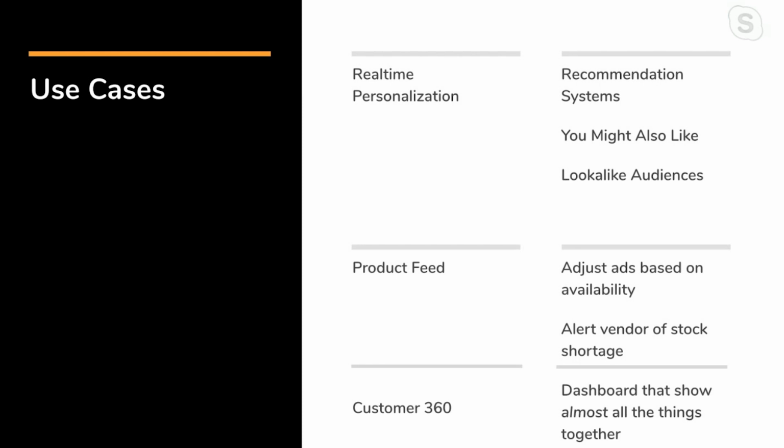And the last bit, of course, is customer 360. This is something that I think a lot of people have focused on. I think this is a good use case because it gives you a good understanding of everything. But I think this is only really useful if you have actionability on top of this, right? So if you only collect this and look at a dashboard and don't do anything from it, it's okay, but it's not really going to change the business, right?